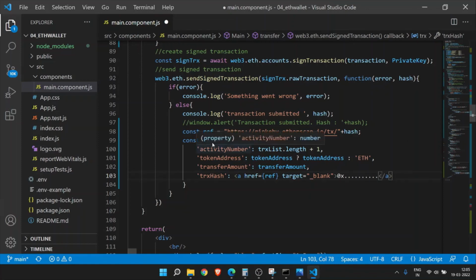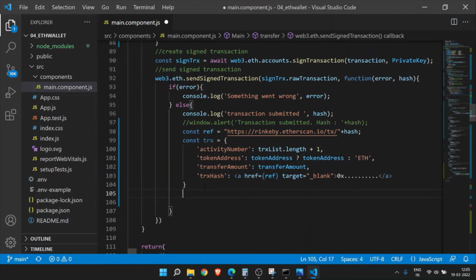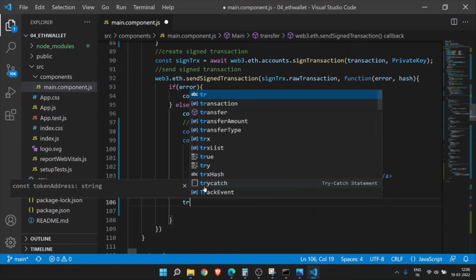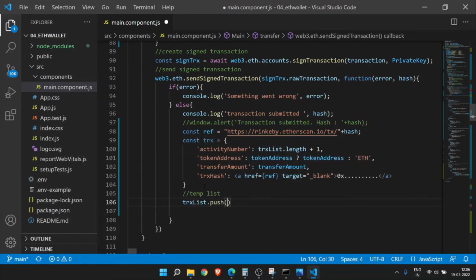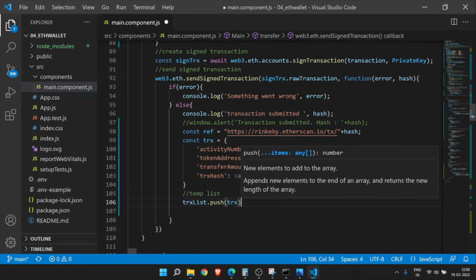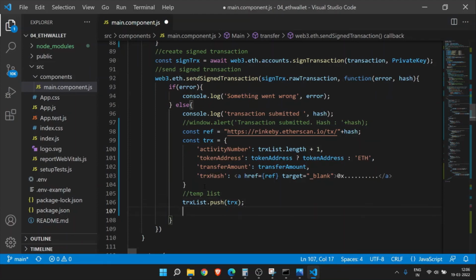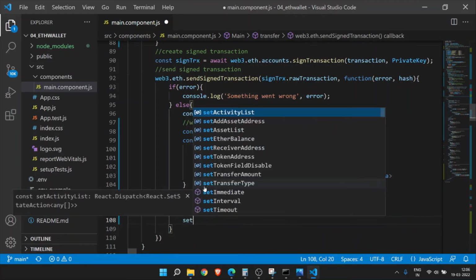So again we need to add this transaction into that list. So temporary list. Okay, post transaction list dot push, then the transaction. Then here we need to reset the activity list and again add the transaction list into the activity list.